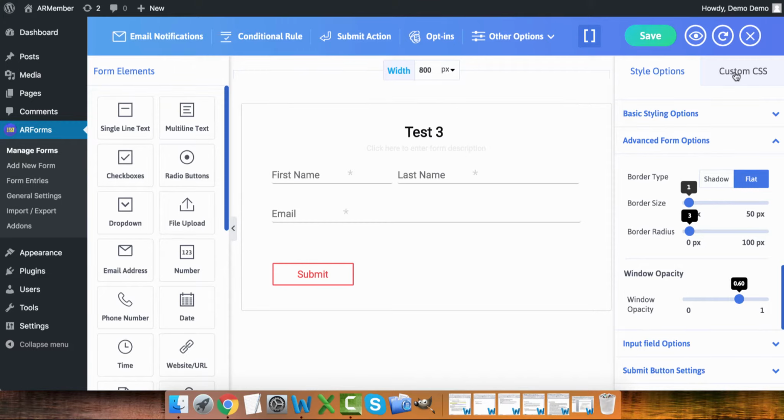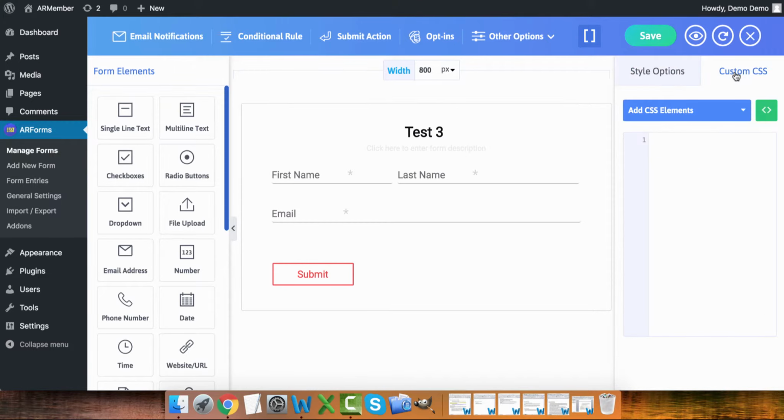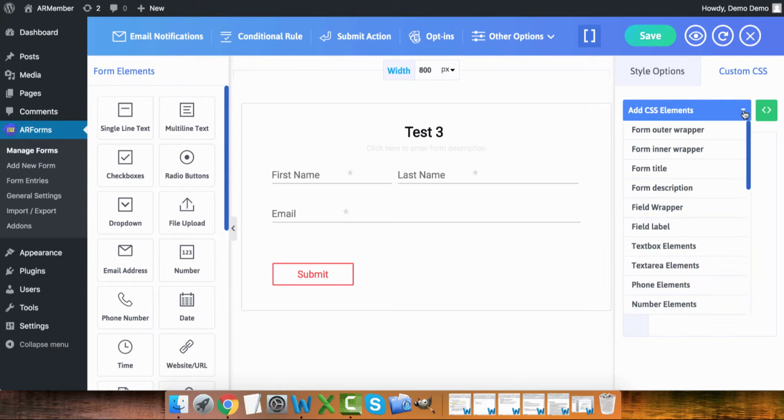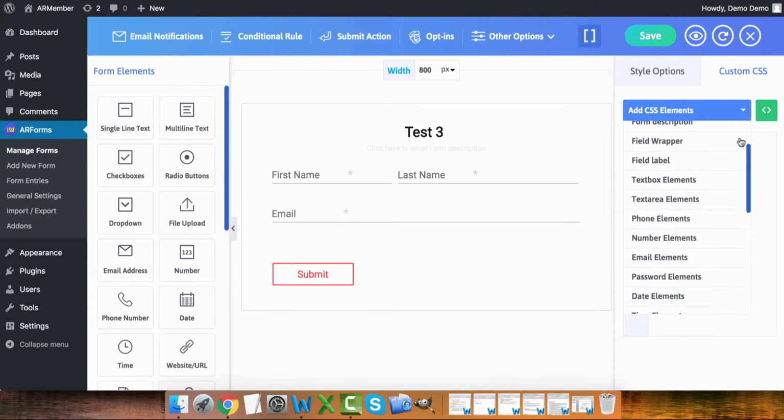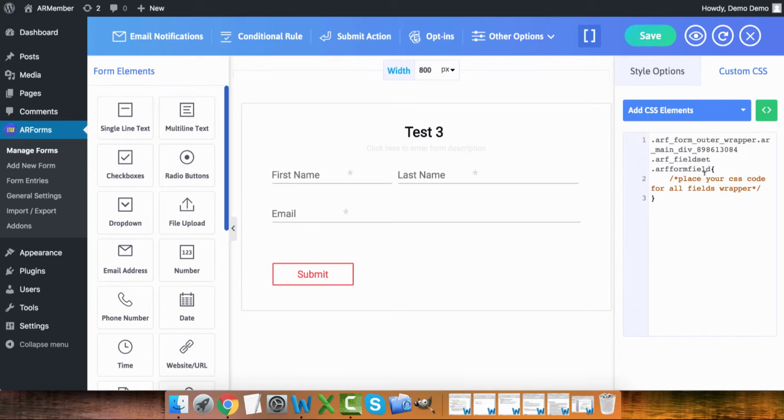Before carrying on down below, I'd like to switch over to custom CSS because there's a really neat feature here. If you want to add any custom CSS, just by using the drop-down element here, you can actually see a list of all the different elements that you can modify, and it just makes it easy. Now you can just start typing in your CSS.